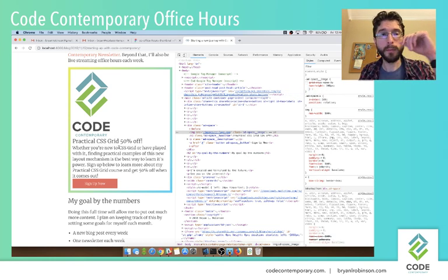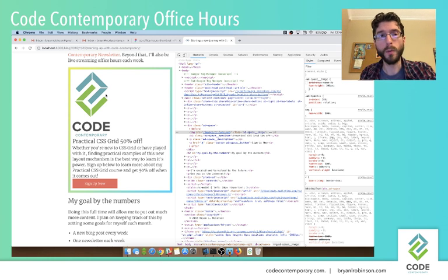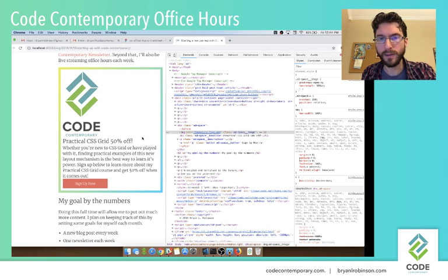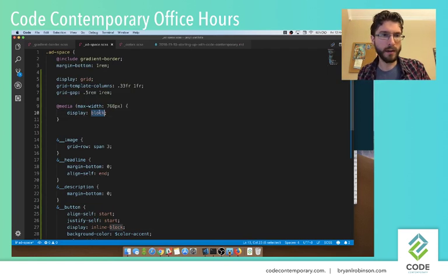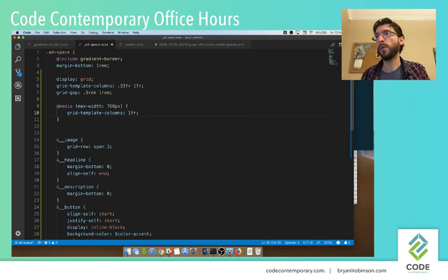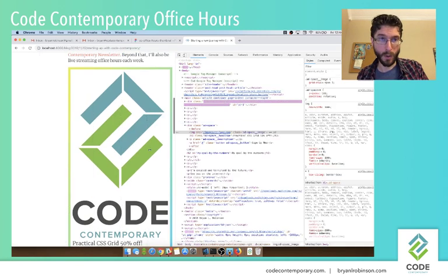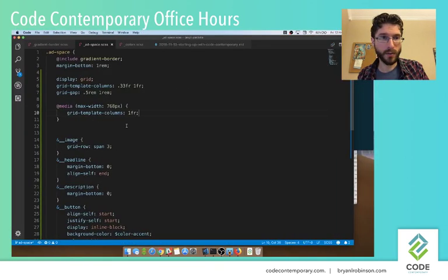All right, so I've changed my mind. I do think that we probably do want to end up going with grid at this point for our mobile, just so we can handle our horizontal alignment a little bit easier. So instead of this, we're going to leave it as grid, so we don't need to override that anymore. And we're going to set our grid template columns just to 1FR, and this will override what's happening on the desktop.